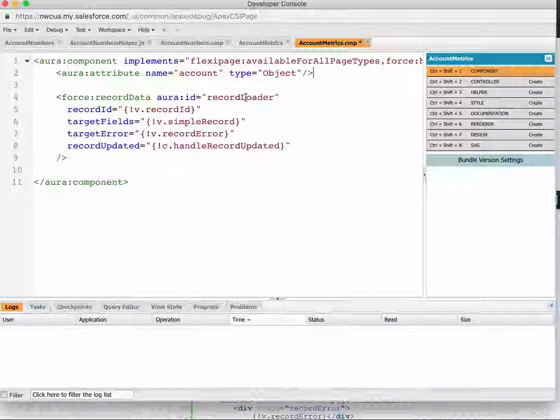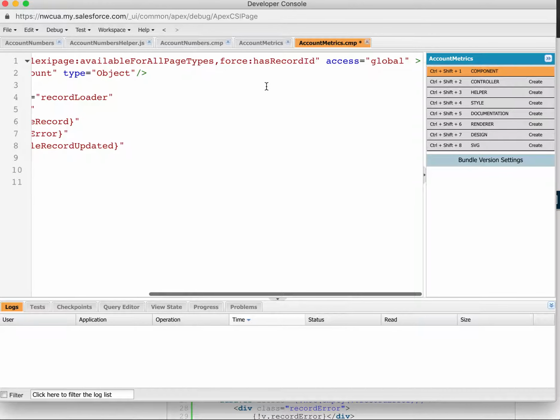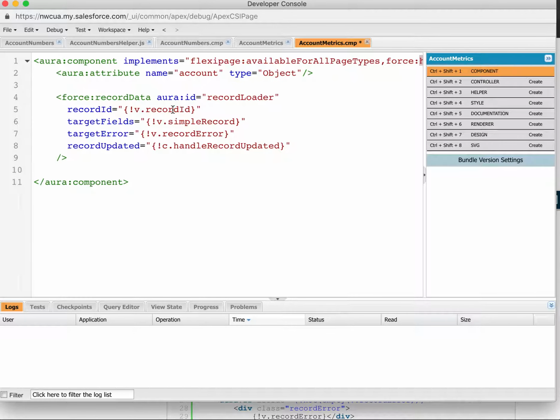And then so now we have our record loader. And we're going to use the record ID that's passed in the page builder, which is what we get when we say has record ID. We have that record ID variable set automatically by Salesforce. And we're going to set the field data for this to account.